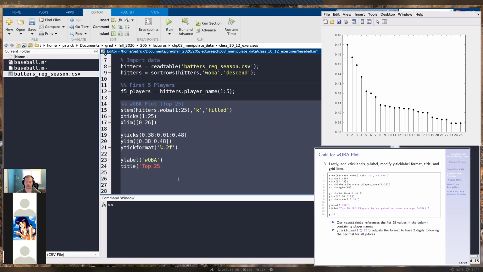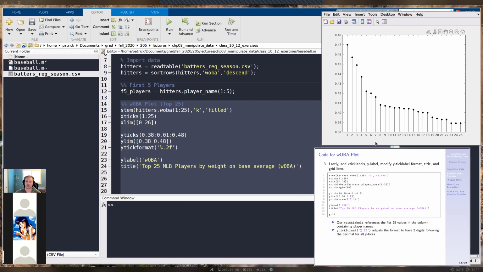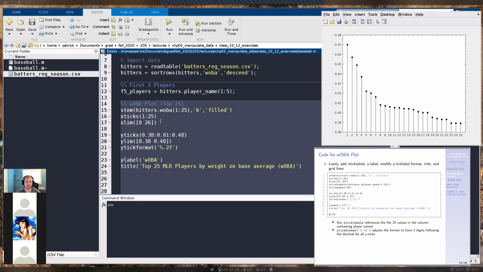Top 25 MLB players by weighted on base average. And then I'll put WOBA. Okay, now we need to add our tick labels here. So right now we just have digits. We want to know the players that we have.